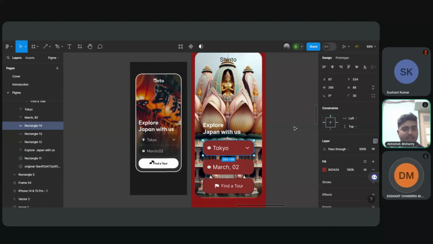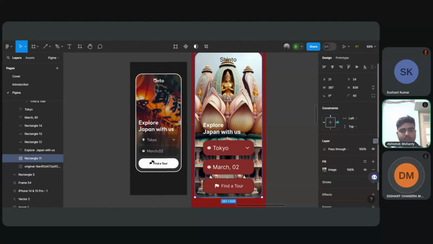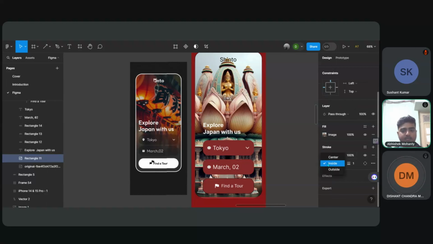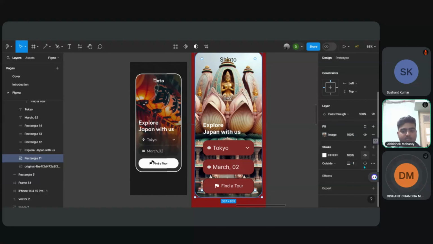Okay. Now try to add the border. Click on stroke. Yep. Now outside. Okay. Put it to white. Awesome. Now increase the stroke. Yep.